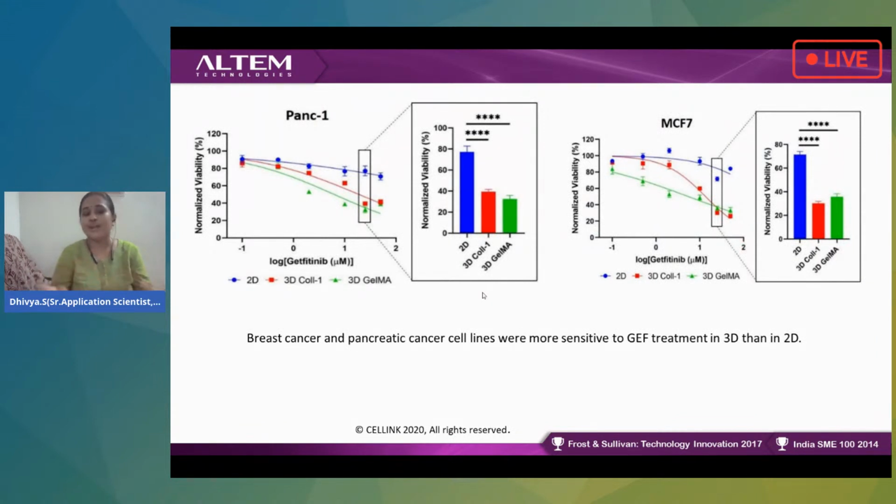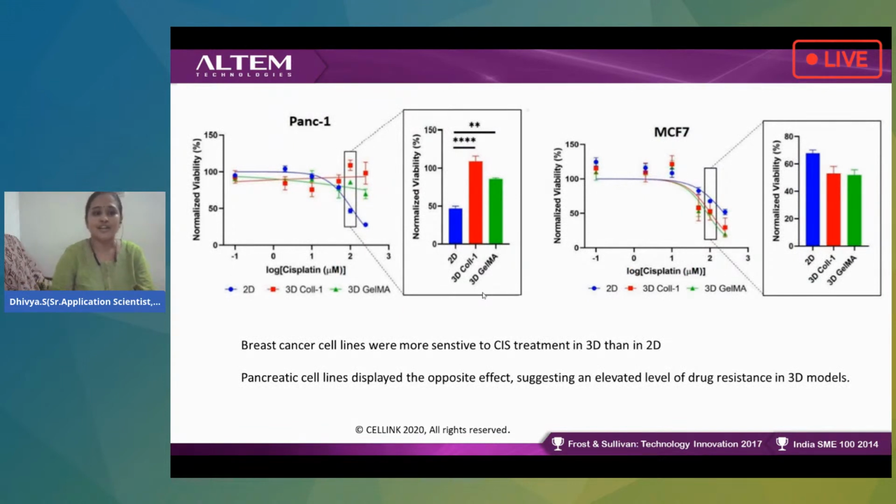And you can see the comparison of the results and the viability of the cells. Breast cancer as well as pancreatic cancer cells are more sensitive towards the drug treatment in 3D than in 2D. And the results show again that breast cancer cells are more sensitive in 3D than in 2D, and the pancreatic cell.